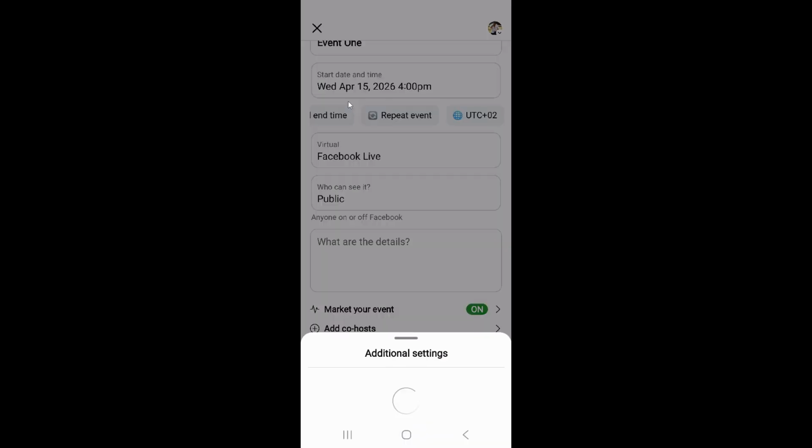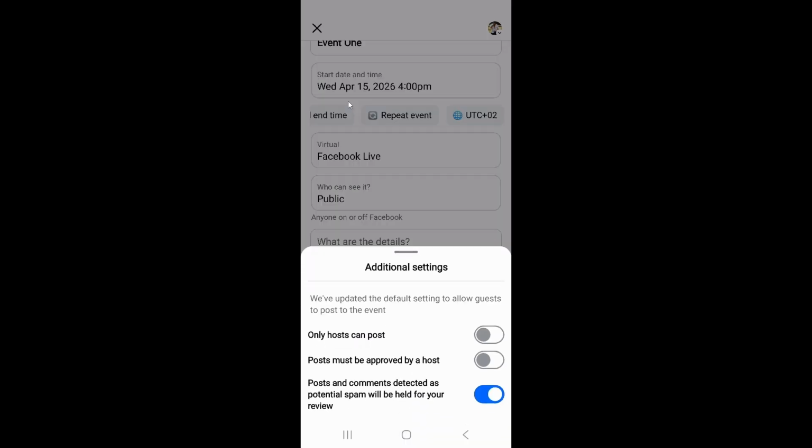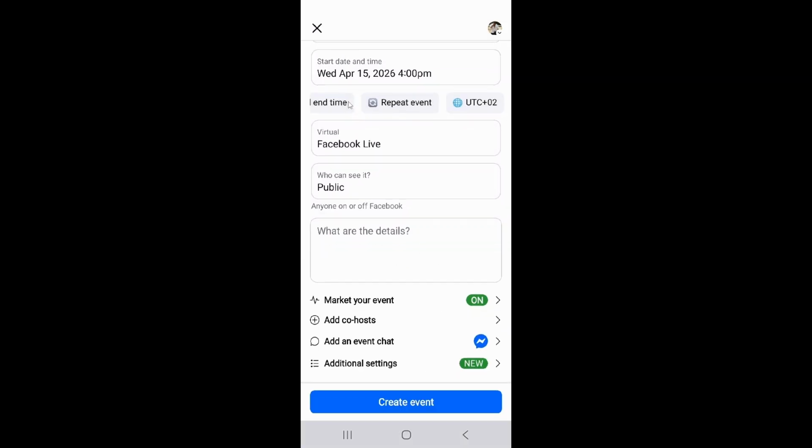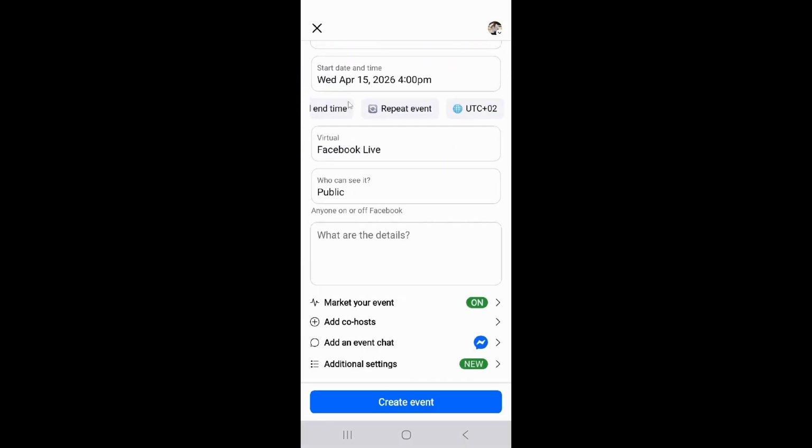And then some additional settings include only that a host can make posts, and posts must be approved by a host, or posts and comments detected as potential spam will be held for review. So those are your options. Once you are done, you literally click on create event.